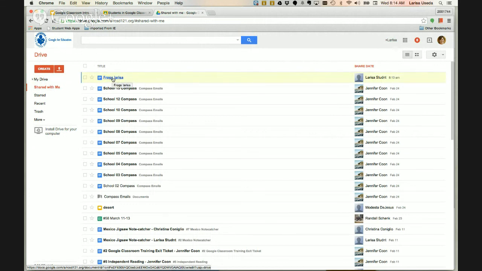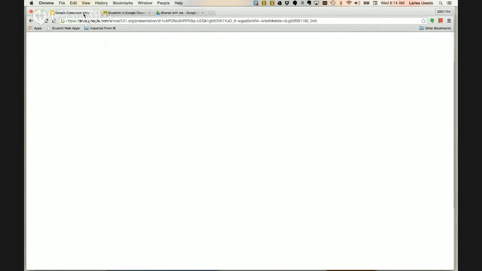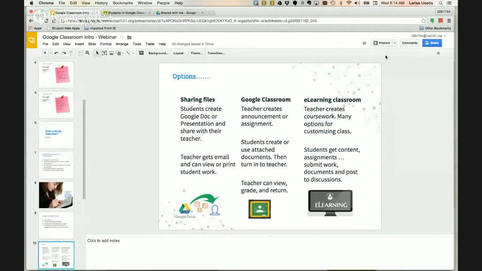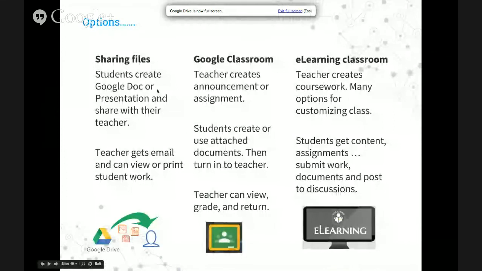So this was work that the student sent to the teacher, and they shared it through the Google Drive. But there were some things that the student had to do. The student had to go and create it, the student had to name their work, and there are some extra steps that the student did have to do that Google Classroom will do for you. Exactly. Okay, so that was sharing files.